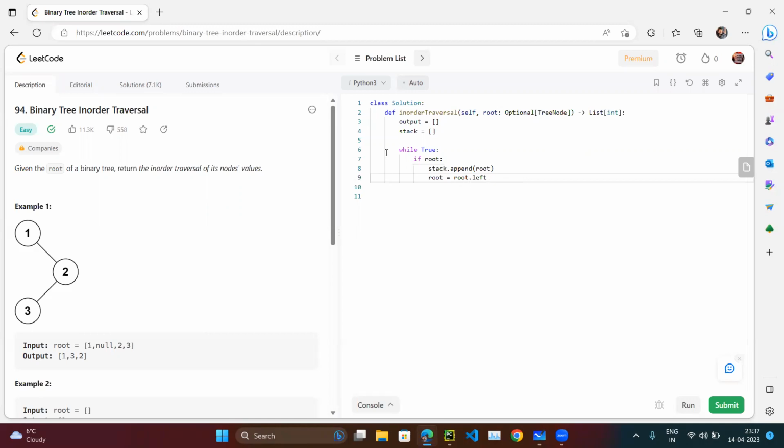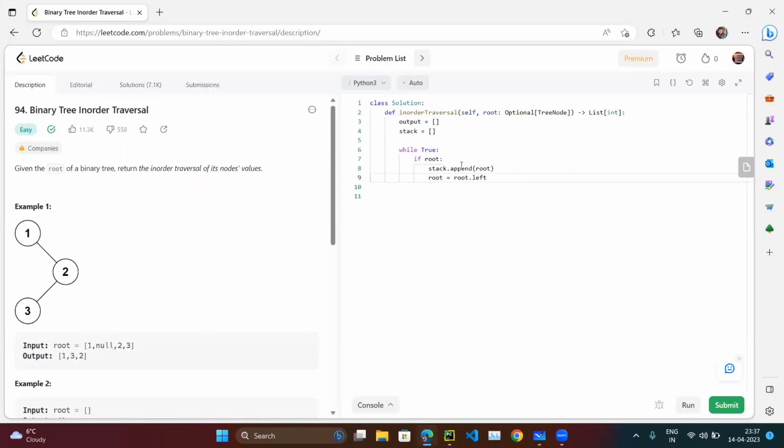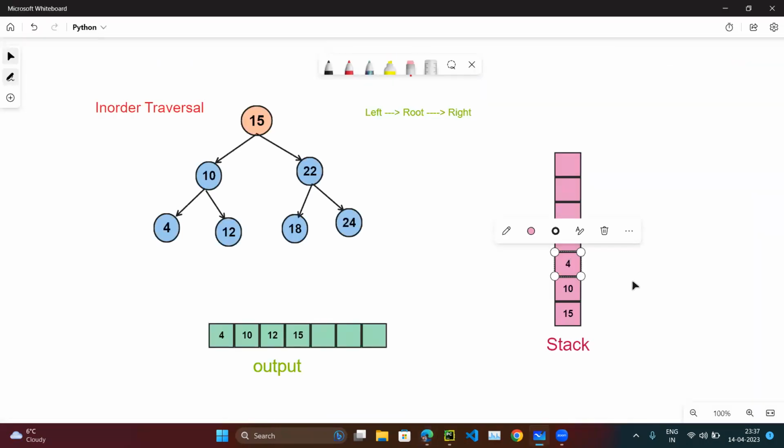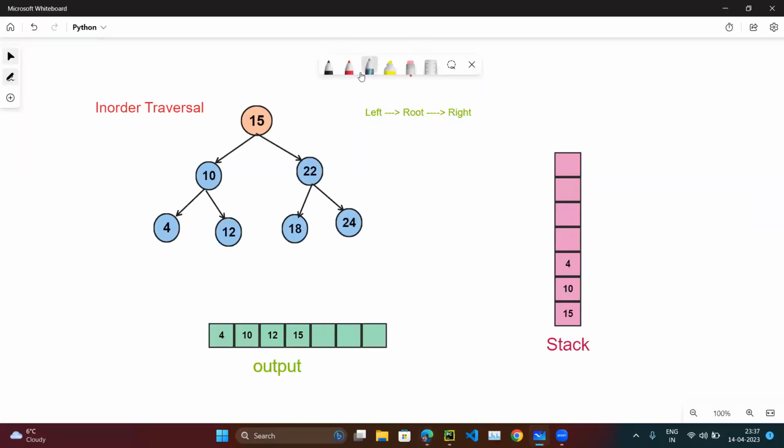Since it is a while loop, it goes again to the top. If root, yes, 10 is a root, then again we are going to append, and now root will become root dot left. So 4 will become root. Now again the while loop will run. If there is a root, yes, then we are going to append, and root becomes root dot left. At the left there is nothing.